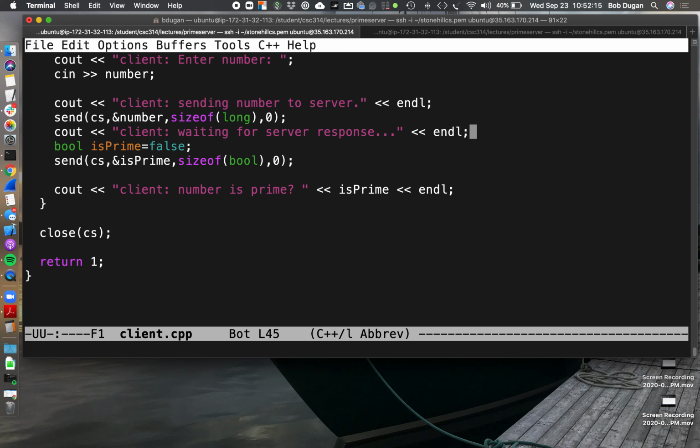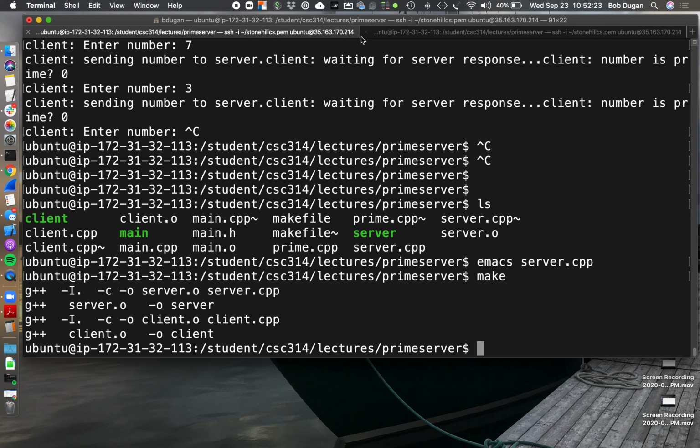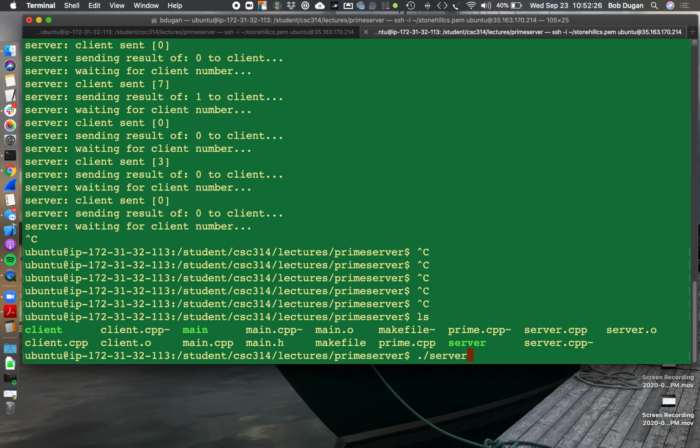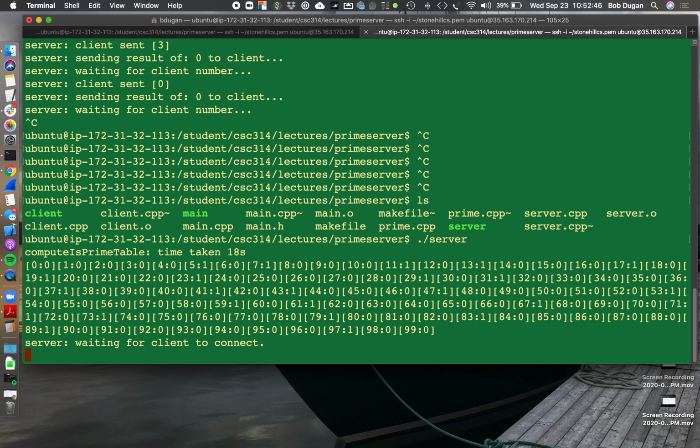Okay. All right. So let's make sure that neither of those are running. Do a make. And we'll run the server over here. I'm dying to know if the table has the correct entries in it. Okay, we got to wait 18 seconds. And then we should get a dump of the first 100 numbers. So we should see some values in the isPrime table having the value of 1. Otherwise, something got screwed up. And we do, right? There's a 7, which has the value of 1.